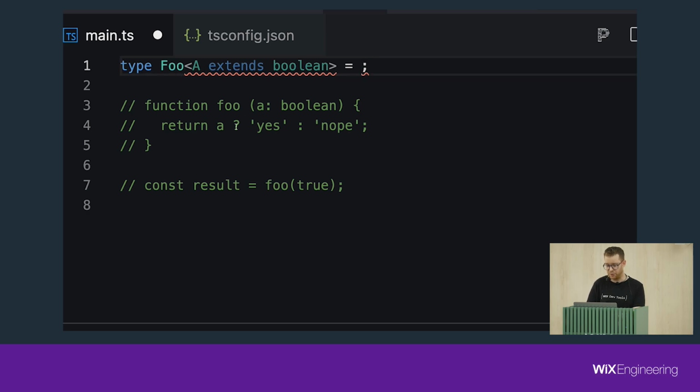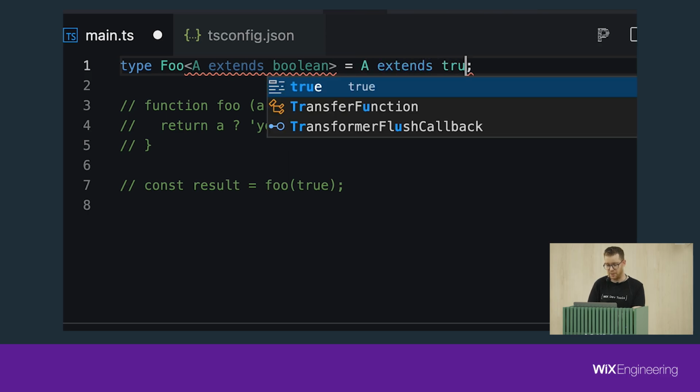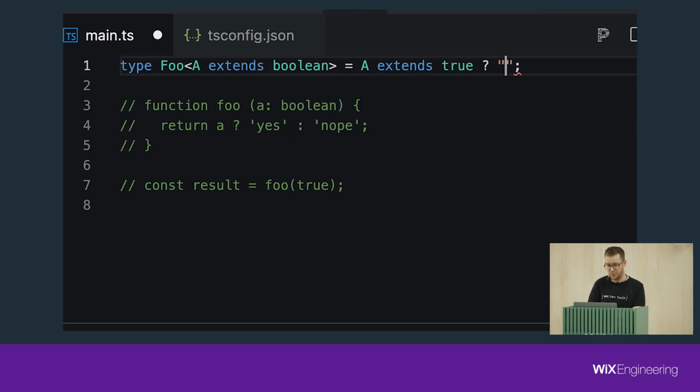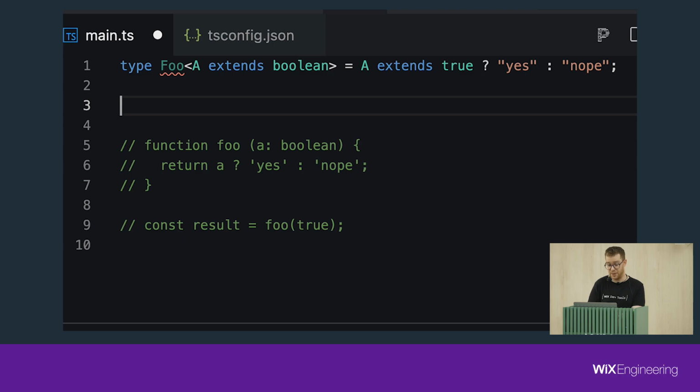And if I wanted to do something like this, I can do it just as well with a ternary operation. So I can check if A extends true. If it is, I will return a yes. Otherwise, I will return a nope. So this is all at the type level, and I can also run this type. I can get my result of running this foo function by just using angular brackets.